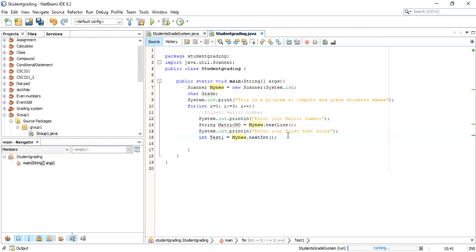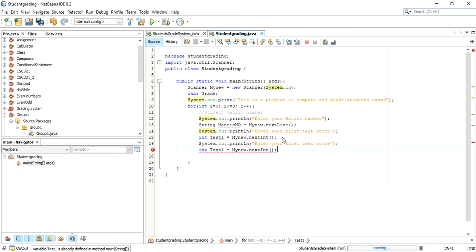Now we've requested for the first test score. Now let me just copy this one and request for the second one. Let's change this to 2. After the test scores, what do we want again? We want exam. So enter your exam score. So we change this to exam, as you can see now. Now, what again do we need? We need nothing again.